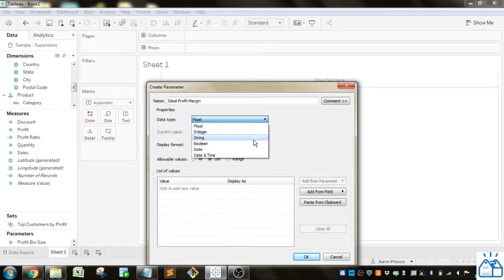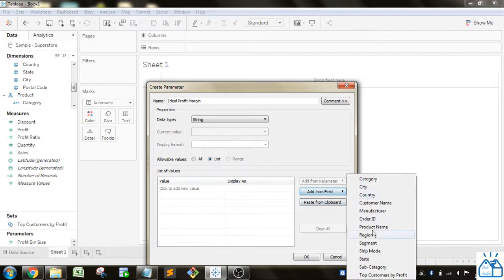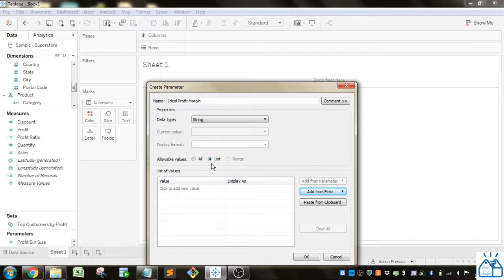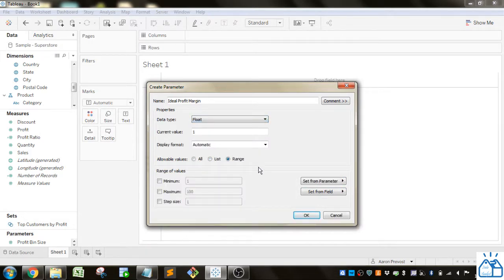If I selected string, then it would give me all the text fields, and it would put in the unique values for that. Now this won't automatically update from the field, so you'll have to keep importing it again and again if you want to get the new fields that come into these different field names. Or you can select a range if you have a float or a numeric. You can select a minimum, maximum, and a step size.